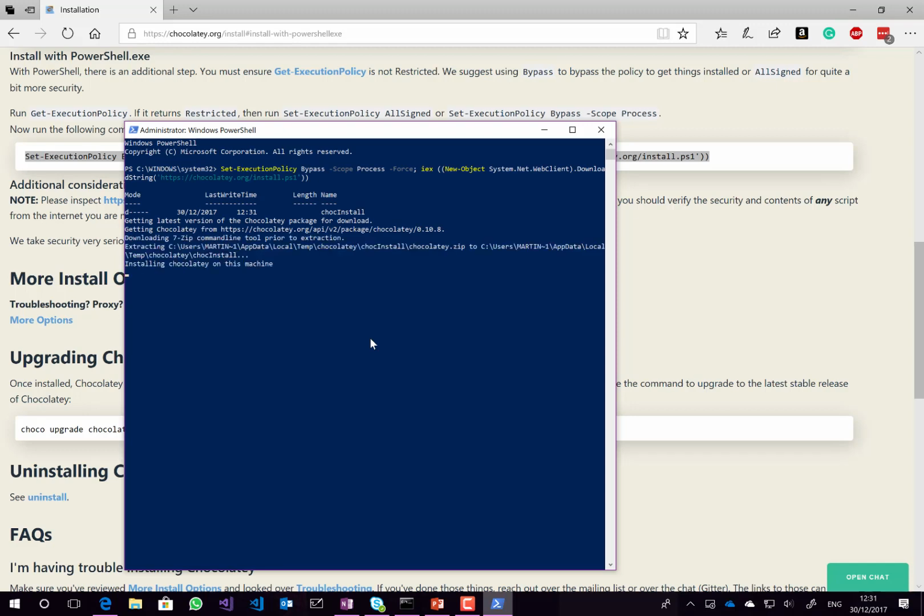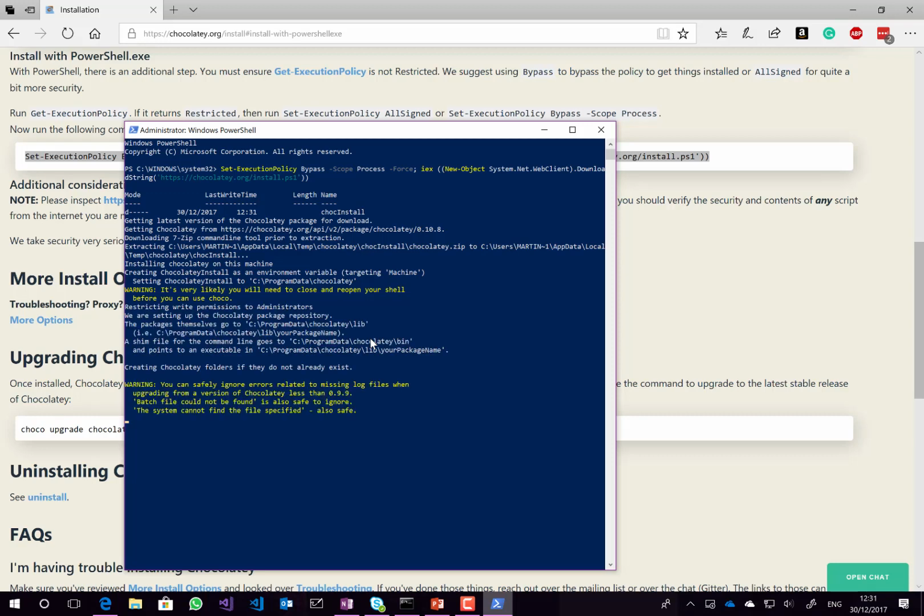Now what that's going to do is it's going to go and get the Chocolatey bits and install Chocolatey on your machine. Chocolatey is just a tool for installing packages, so it's kind of like a package management system built around PowerShell. So it allows you to install any of the things that are on Chocolatey with a simple command line. This is just a simple tool that allows us to do that.